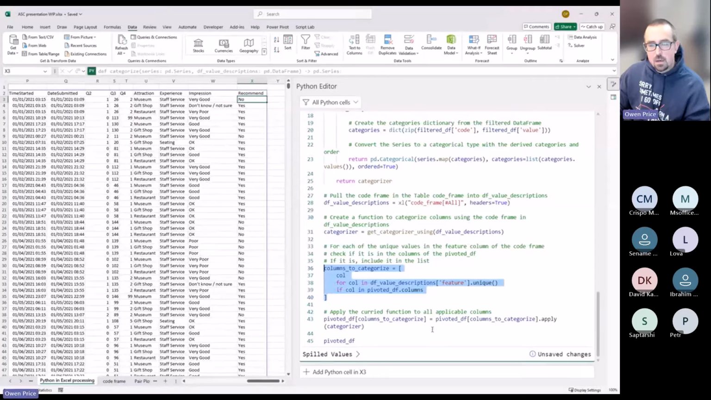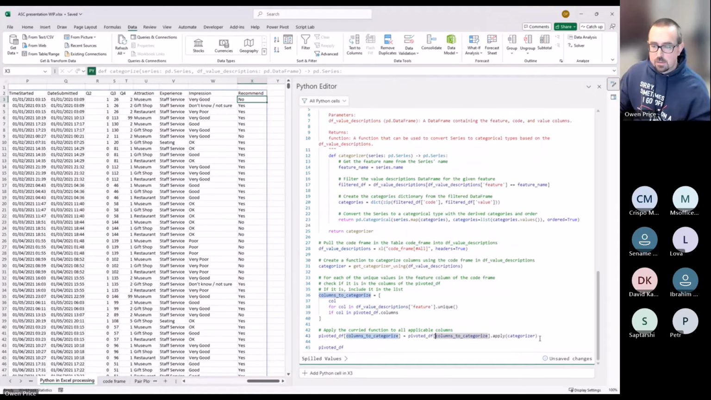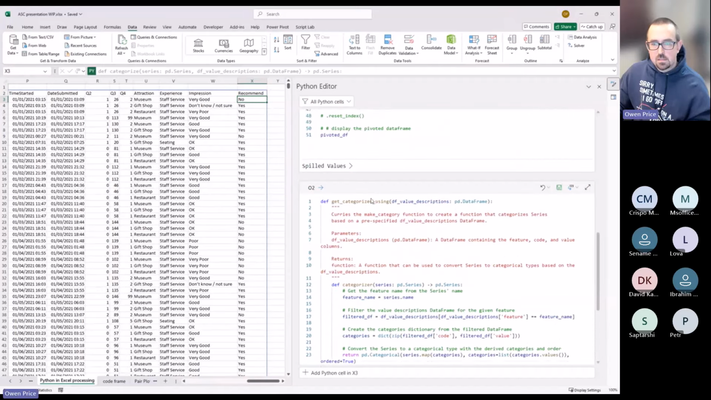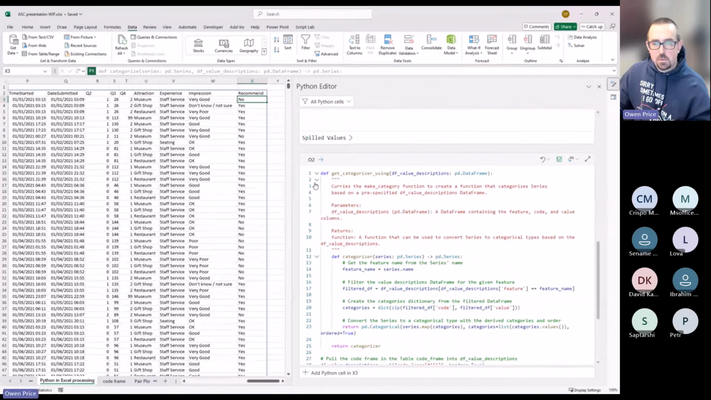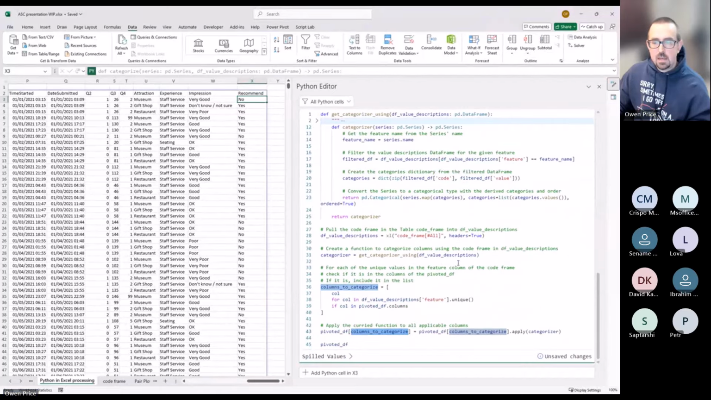We can now apply the categorizer function to all of those columns at once and assign them back to themselves. Okay? So this is a much smarter way of doing it. It's an easier and more efficient way to do it. It doesn't hard code any column names.